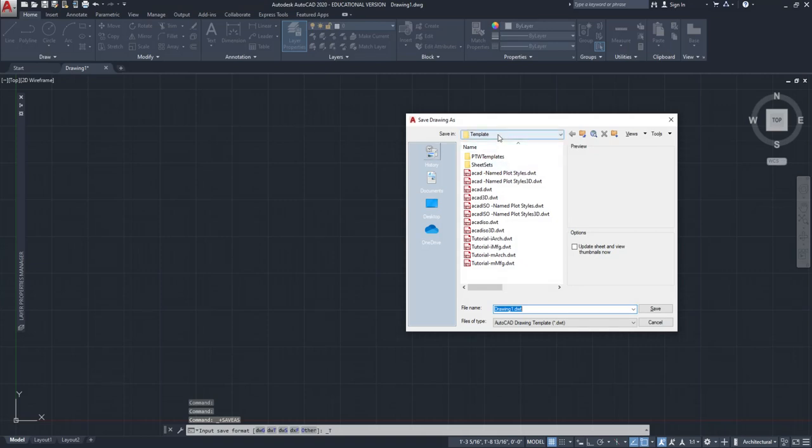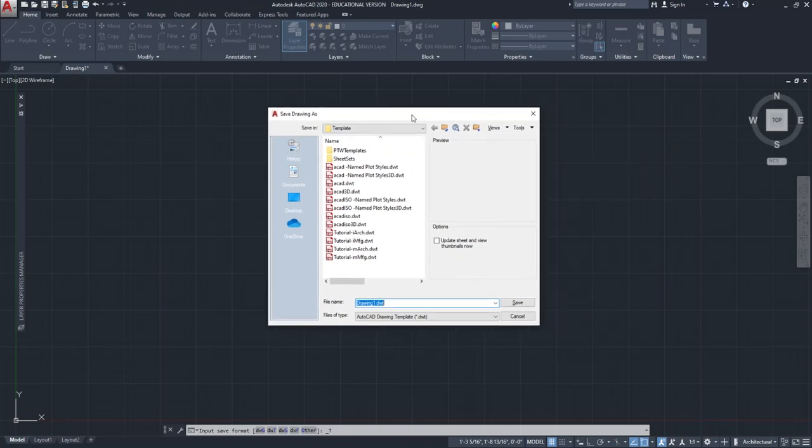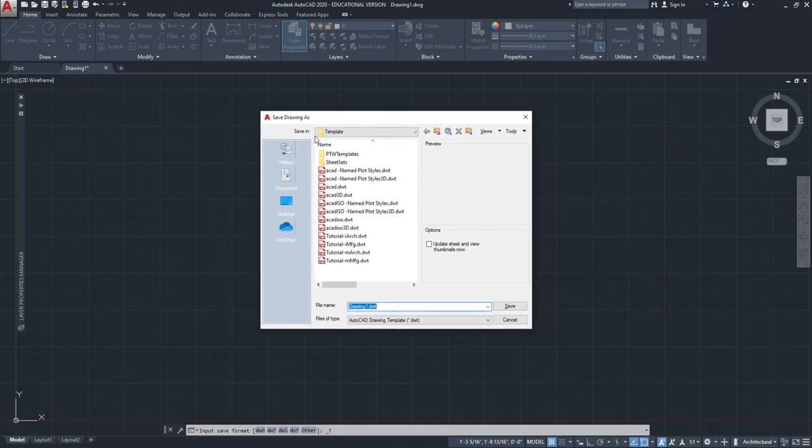If you save your drawing template file right where AutoCAD shows you, in the location it shows you when the save dialog box pops up, I'm going to show you what this will do if you just save it here, okay? But before I hit save, I just want to show you that all of these have that DWT extension. DWT, okay? These are built-in AutoCAD templates.